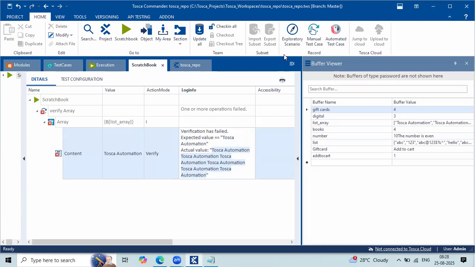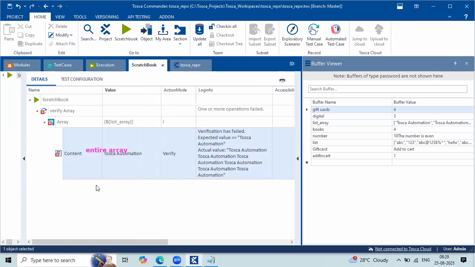So as I mentioned earlier, this content field always focuses on the entire array. Make a note of that, okay? That is the reason we are not able to understand what is happening here. I'm giving the verification mode at which level? Content level or item level? Content level. So at content level, the actual value is the complete array. If I mention Tosca automation, it does not give a successful verification because the entire array is the actual value, and I mentioned only one list item here.